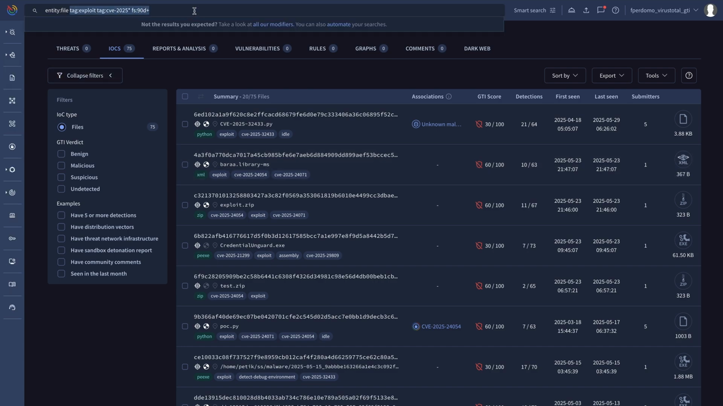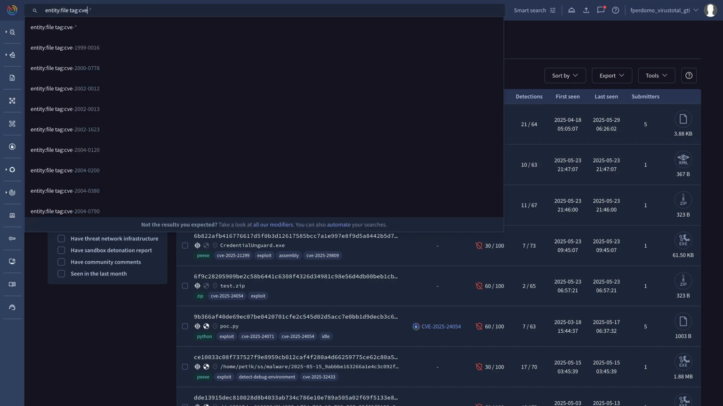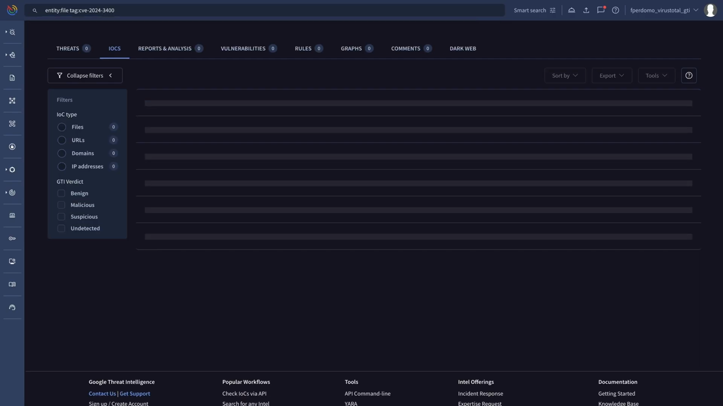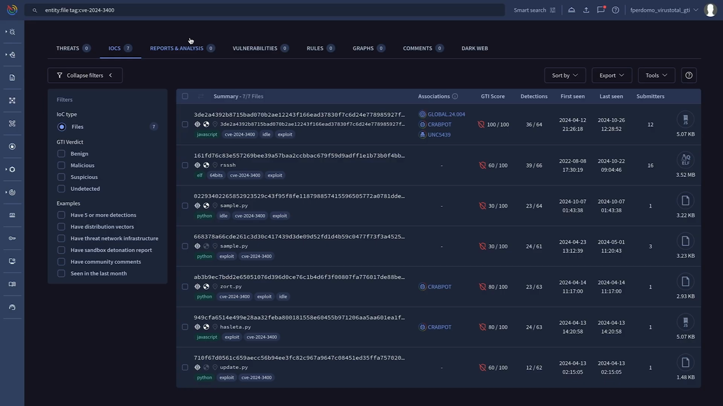Let's say we are interested in searching for a specific CVE, CVE-2024-3400, a critical command injection vulnerability. We can change the query to include it. As we can see, we have several results, and some files have associations with a specific malware exploiting this vulnerability.